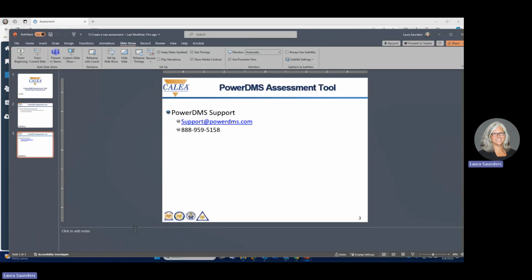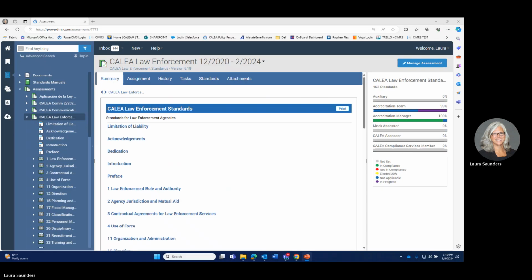I'm going to navigate away from this PowerPoint and go to my assessment in Power DMS. This is my old assessment. Site-based assessor is left. I've gotten my report from Simmers. My CEO was notified, and now it's time for me to create a new assessment.